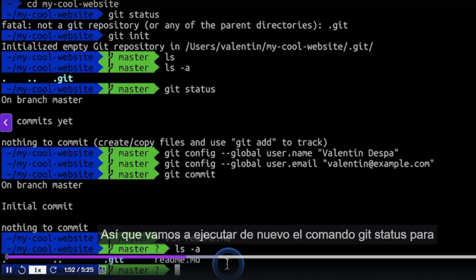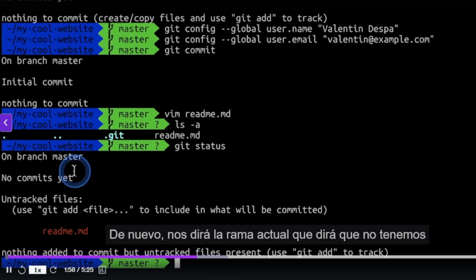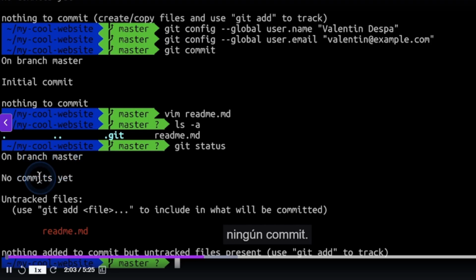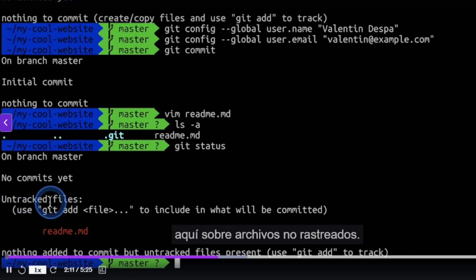So let's run the git status command again. What's going on? What's the current status? It says that we don't have any commits. And additionally, what's happening now is that we're getting some information here about untracked files.